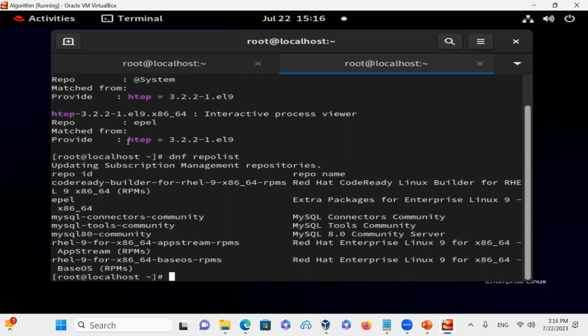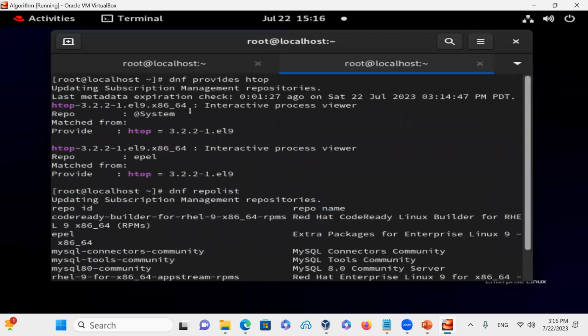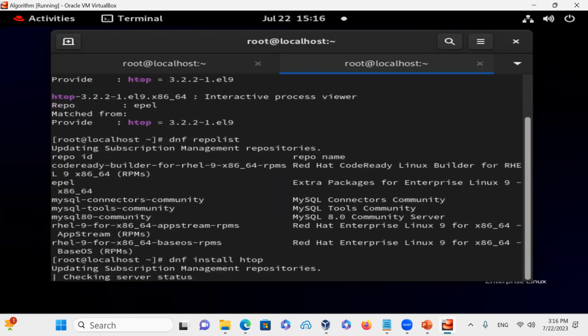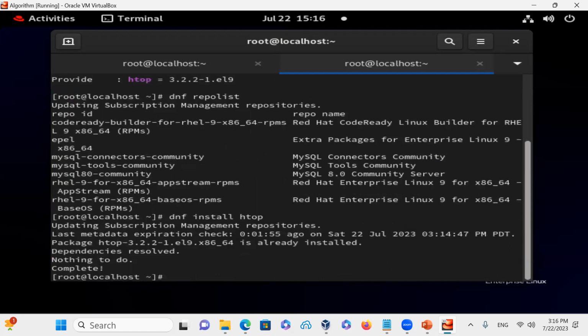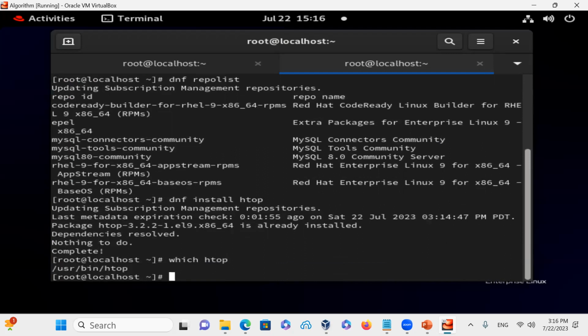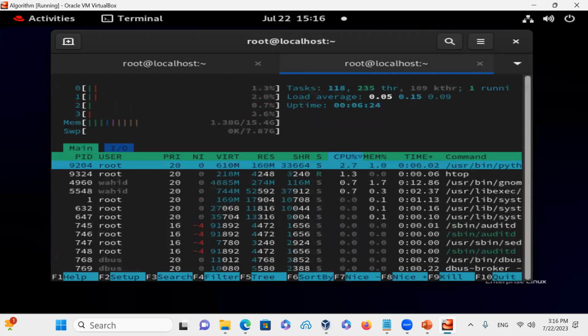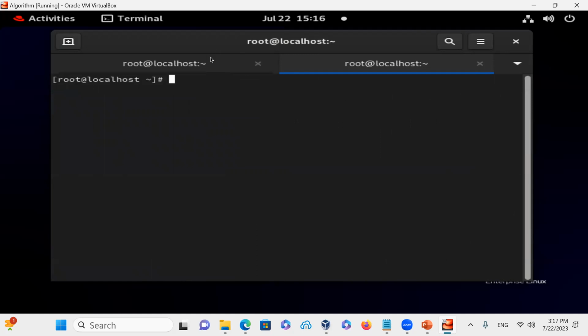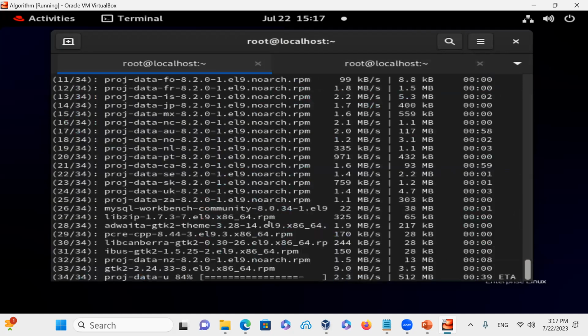Now I have htop there, and you can see that this is part of that package. So I could say DNF install htop. It will install htop, but it was already installed previously, so I didn't need to do it. I could say htop and it runs there. So I'm going to clear the screen and look at this other one, and this one is also almost done.